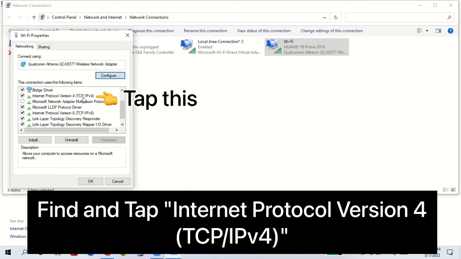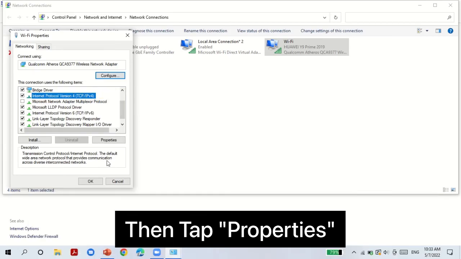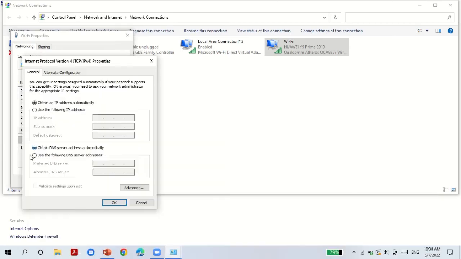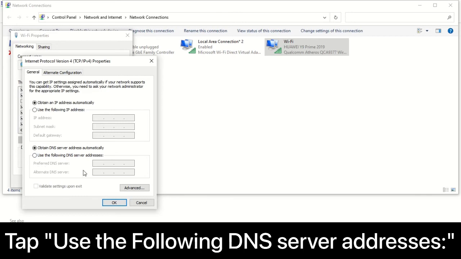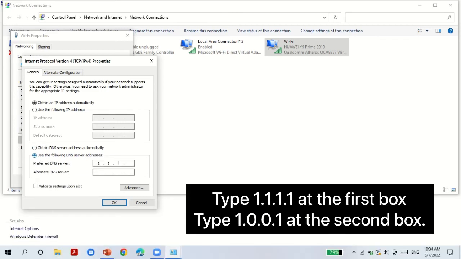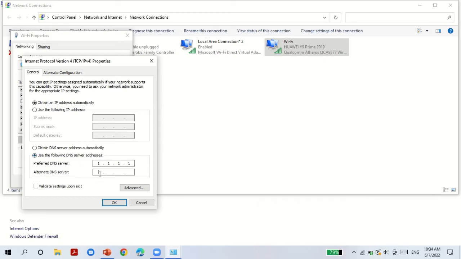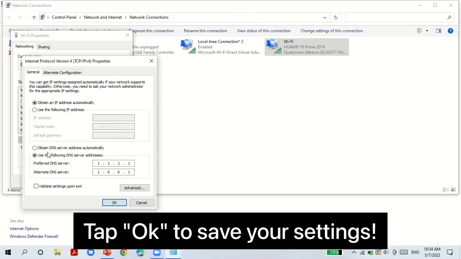Find and tap Internet Protocol Version 4, TCP/IPv4. Then tap Properties. Tap Use the following DNS server addresses. Enter 1.1.1.1 in the first box. Enter 1.0.0.1 in the second box. Tap OK to save your settings.